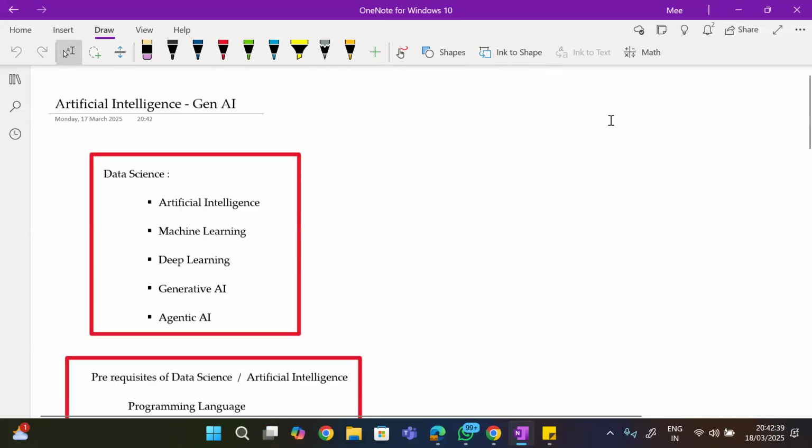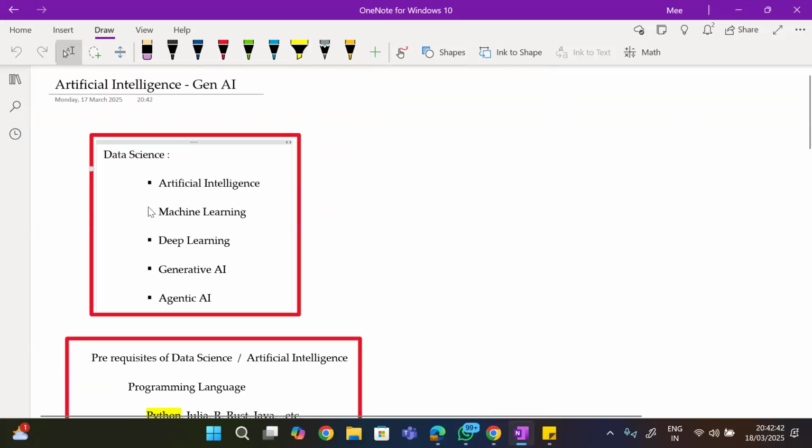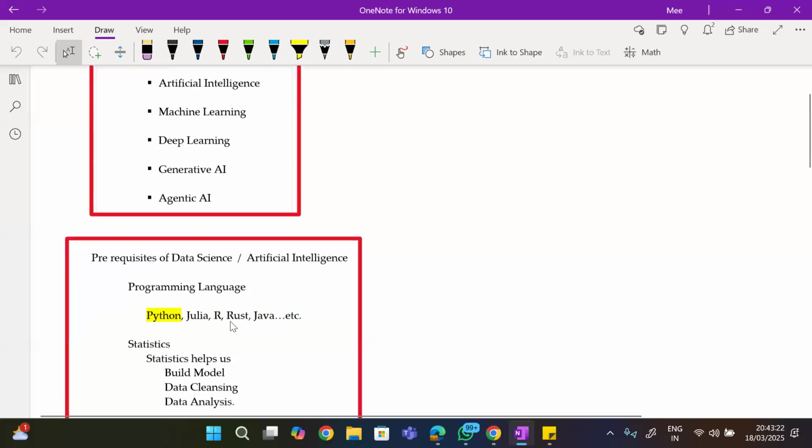So taking forward from yesterday, I have just given a quick introduction about AI: what AI is, and what concepts are involved with artificial intelligence. The different concepts are artificial intelligence, machine learning, deep learning, generative AI, and agentic AI. These are the ones we are going to cover, except machine learning. We are not going to cover machine learning here. So this will be artificial intelligence, deep learning, generative AI, and agentic AI we are going to go with.